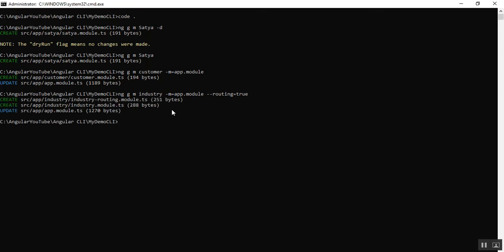So guys, here you can notice my industry module is created, and it also imports inside the app.module.ts. Along with that, one new file has also been created. It is called industry-routing.module.ts. It is the routing file.